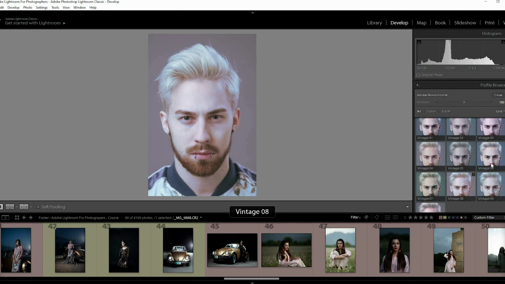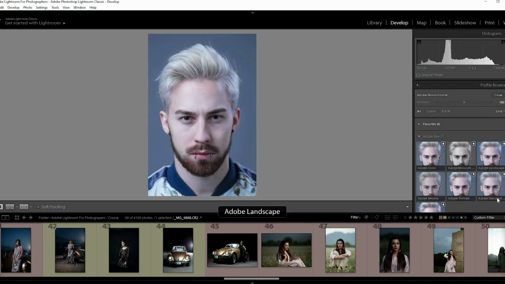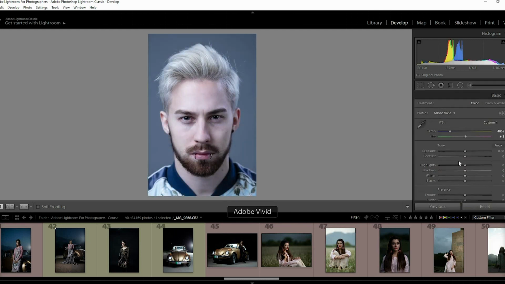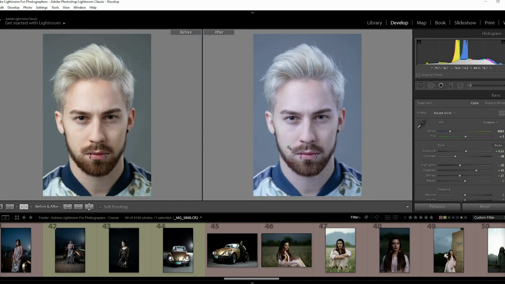This is very interesting, but no. Okay, I think I liked this one, yeah. Adobe Vivid. Add some shadows, increase the contrast to make it more... Yeah. See the before and after. So yeah, this is one thing that you can do just to start off.